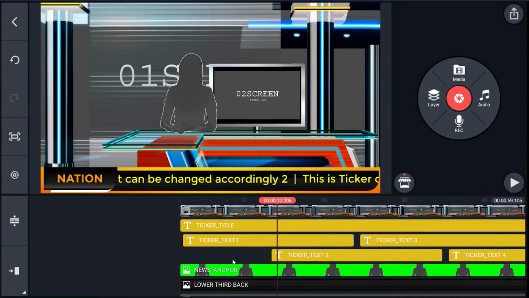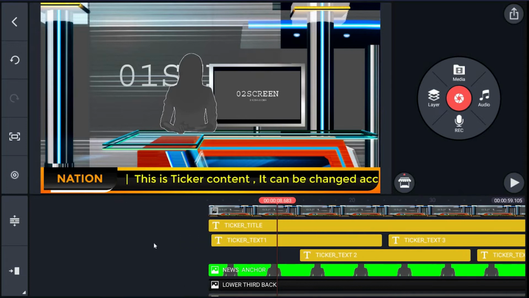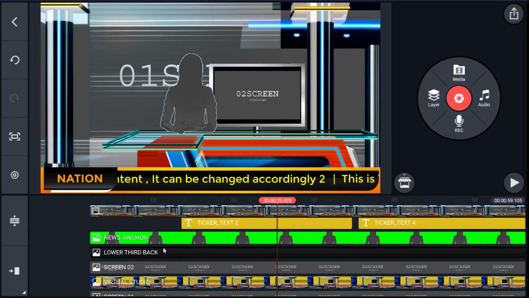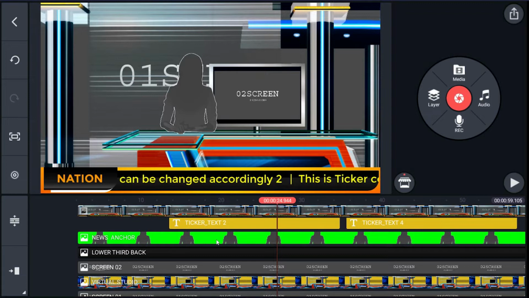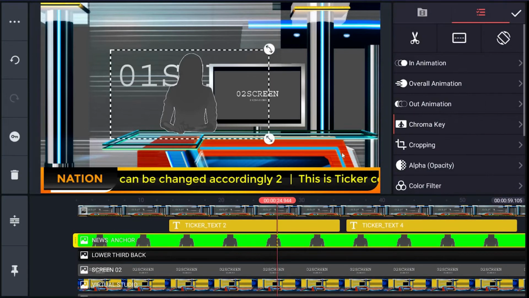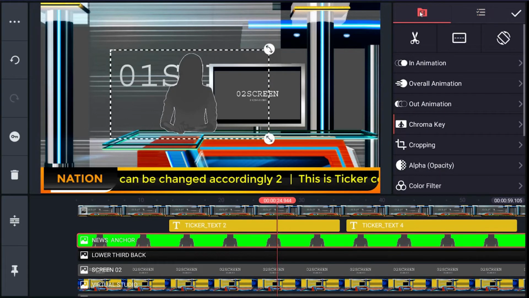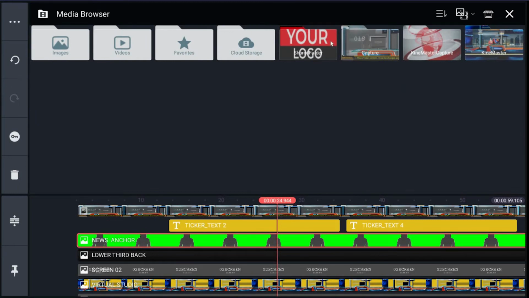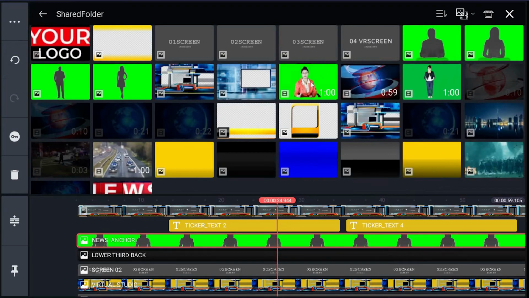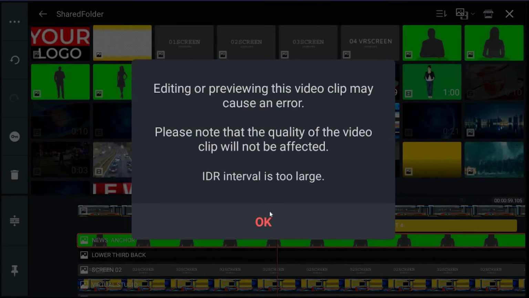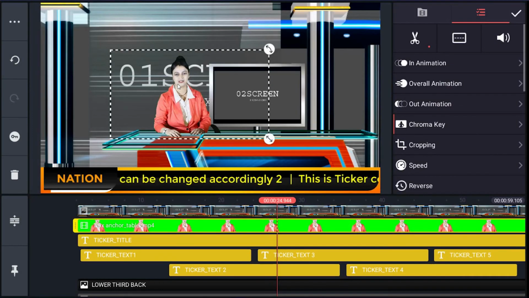Then we have the news_anchor layer. Here you will replace it with your green screen footage. Just click the news anchor layer on the right menu, hit the film reel icon and browse your image and click it. It has been changed in the preview.